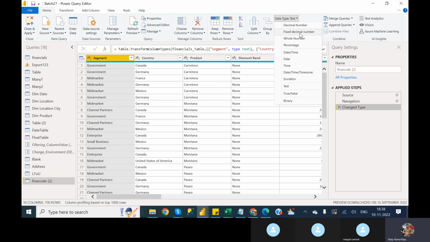Understand? So in Power BI, these are the different data types. Decimal number, whole number. See, these are important. Decimal number means it allows decimal values. Whole number means numeric values, it will accept them. If it is a percentage, the percentage will be calculated.